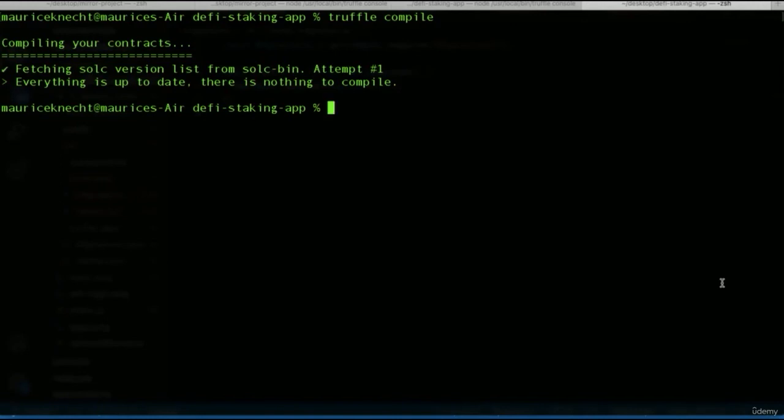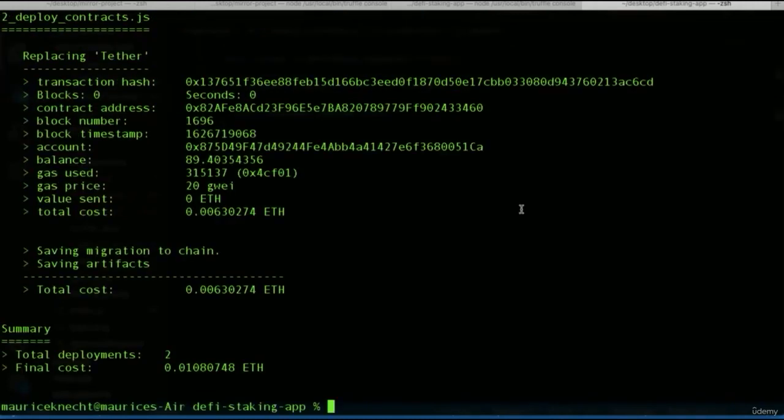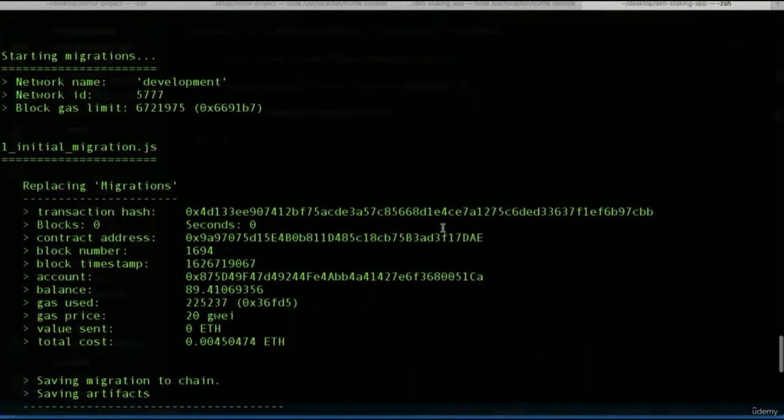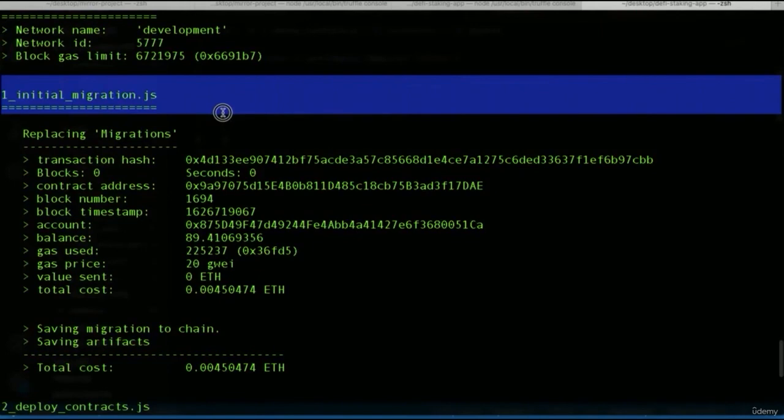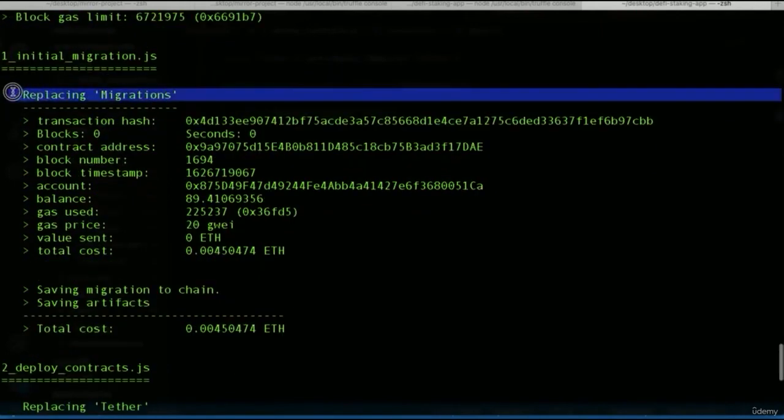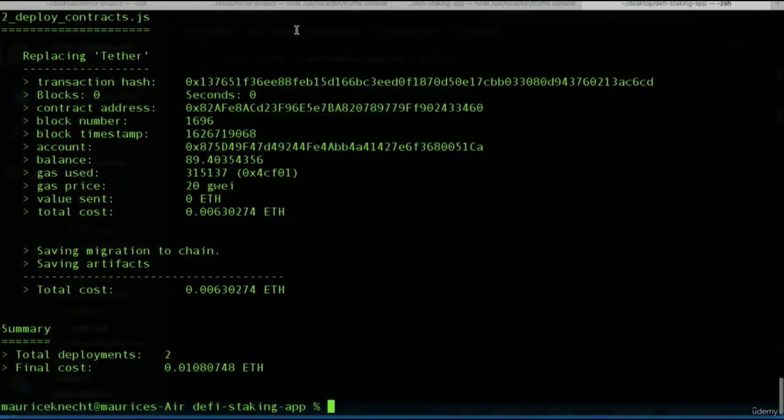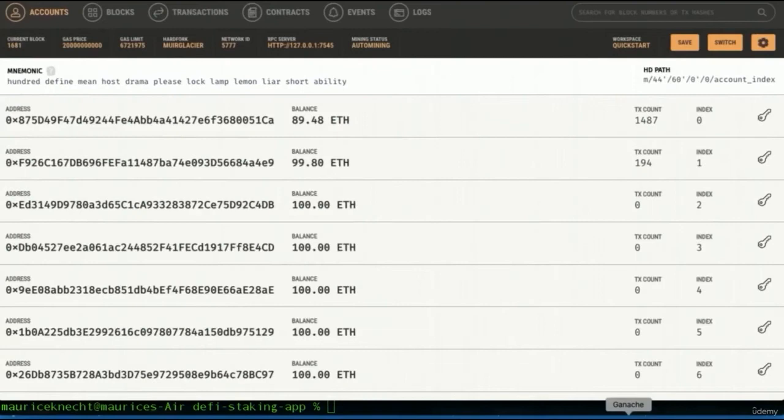Now after this, we're going to run truffle migrate, and we're going to do our first migration. Okay, so let's take a look at what we see here. Well, we see the initial migration JS, and we have our deploy contracts as well. All right. And so we see that we should have a cost for ETH, so if you successfully deployed this now, if you go into Ganache, you should see that your balance has gone down.